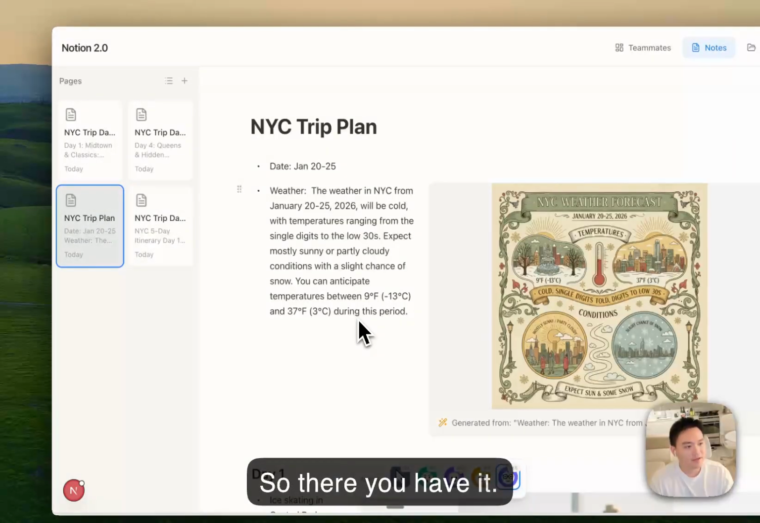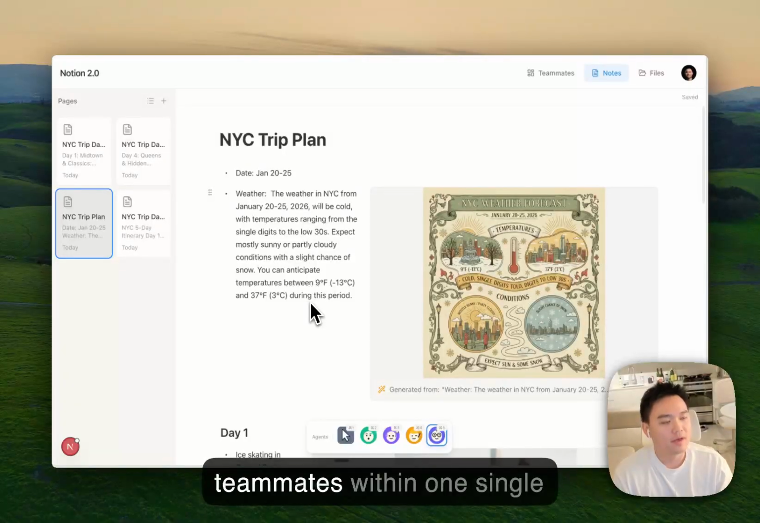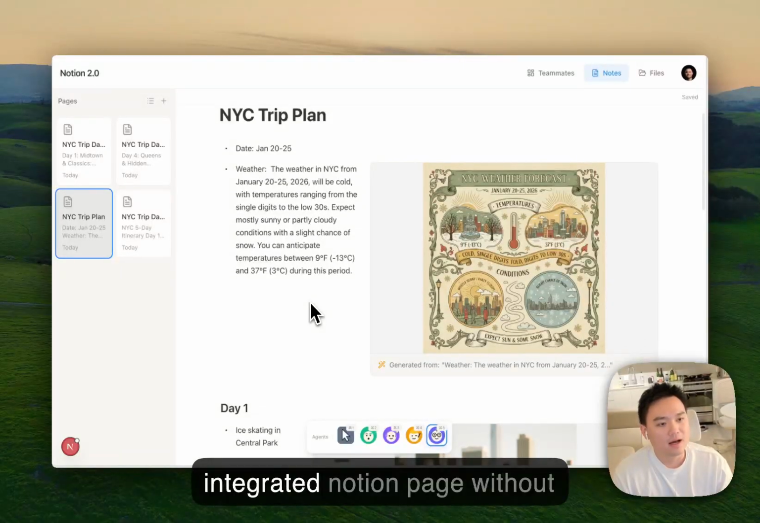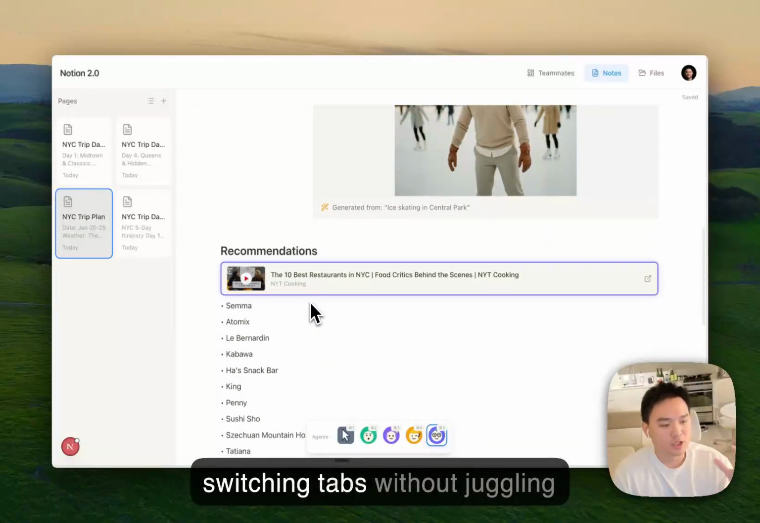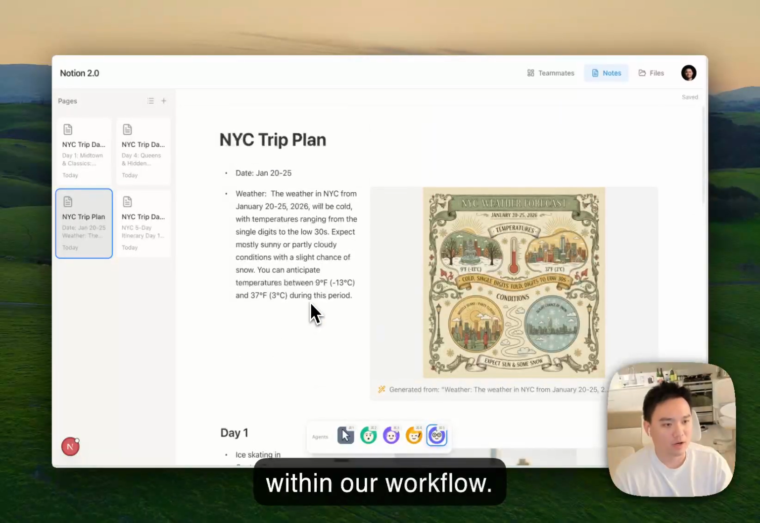So there you have it, my vision around how we could collaborate with digital teammates within one single integrated Notion page, without switching tabs, without juggling different tools, and all embedded within our workflow.